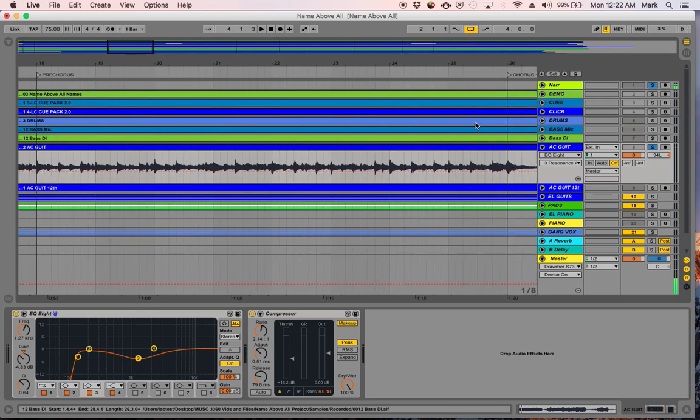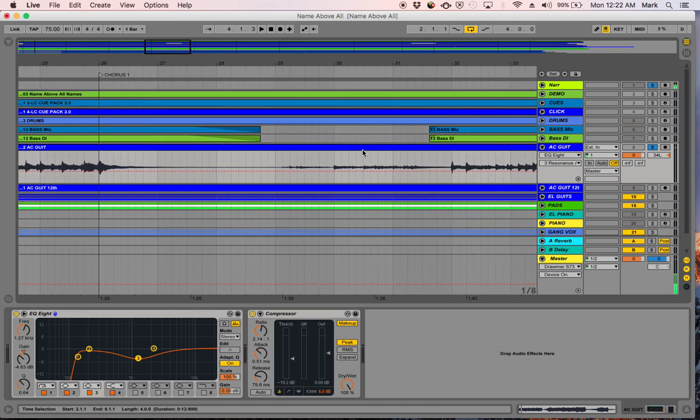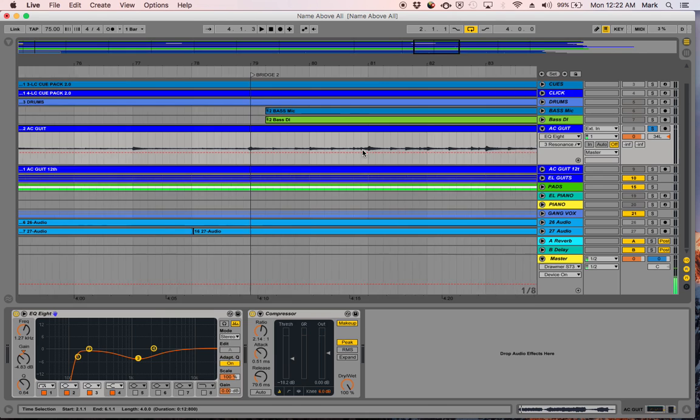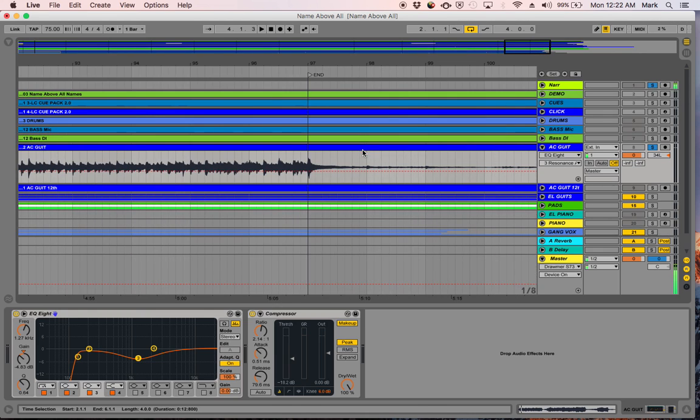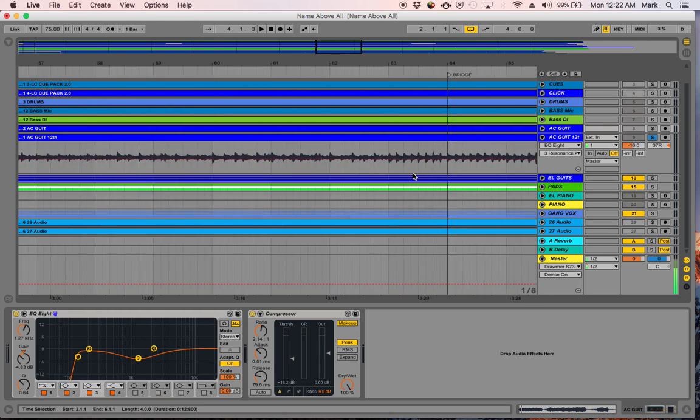And then, let's see, what else do I have to do? Could do a little bit of cleanup through here, but I'm going to save that for later since I've already shown you how to do that. Then I'm going to do the same thing EQ-wise to the other acoustic guitar, which was mic'd in a different spot and has a slightly different EQ curve to it.